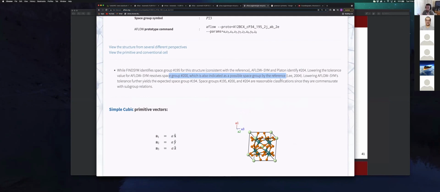And by playing with these tolerance values, we can see that as well: depending on the resolution or the tolerance, you can get different symmetry classifications. So that's what I wanted to highlight in that example. And it just took me a second to find this particular page.